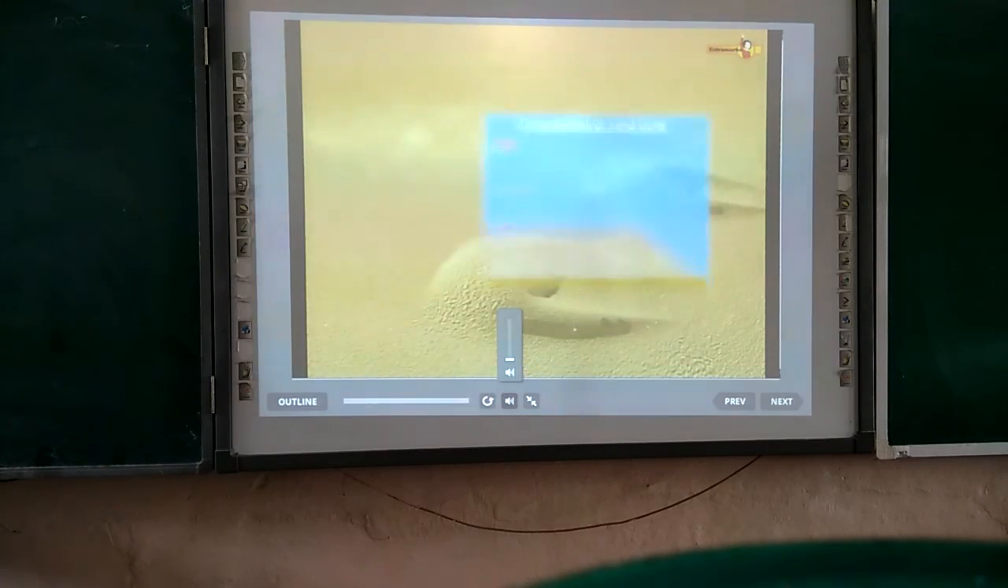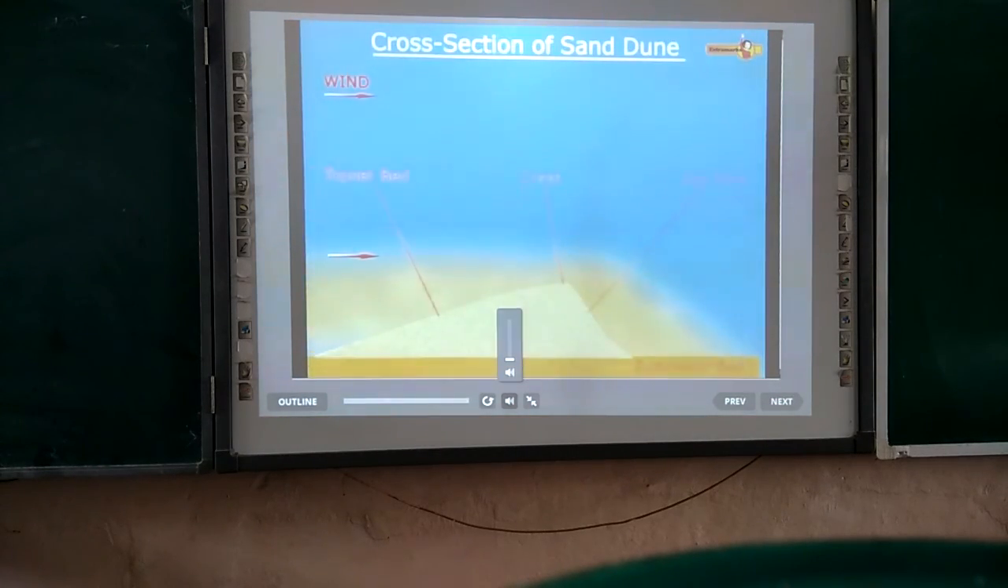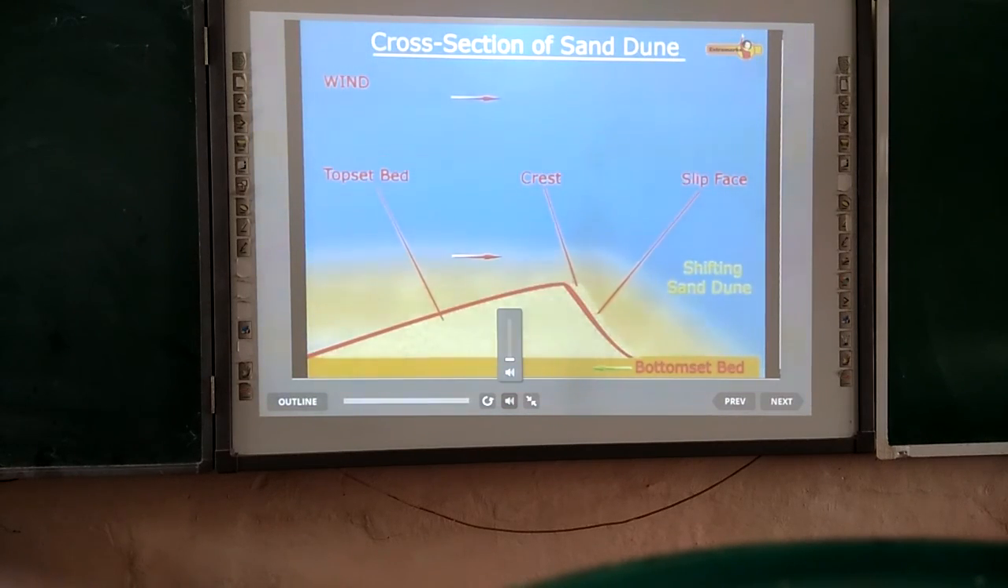In the cross section, you can see how the sand dune shifts from one location to the other. Most kinds of dunes are longer on the windward side because the sand is pushed up the dune, and the slip face is shorter on the leeward side.